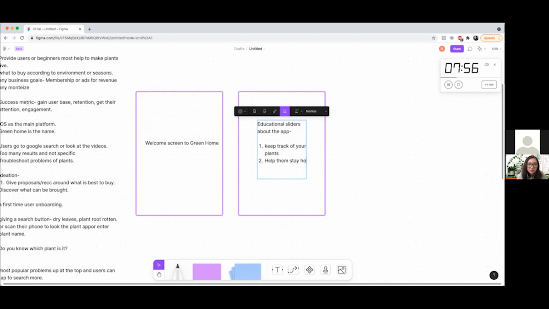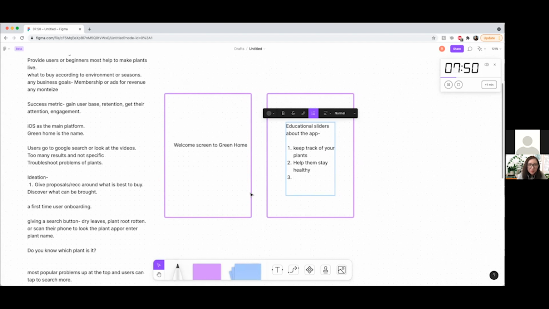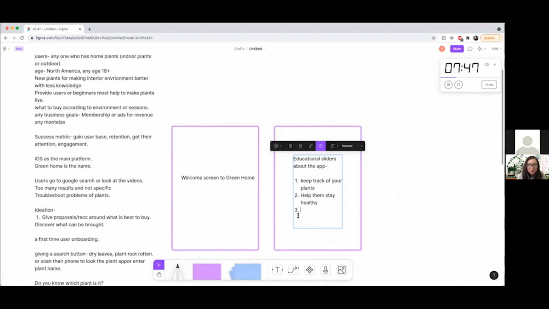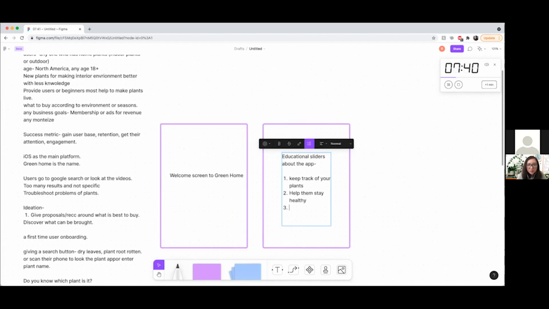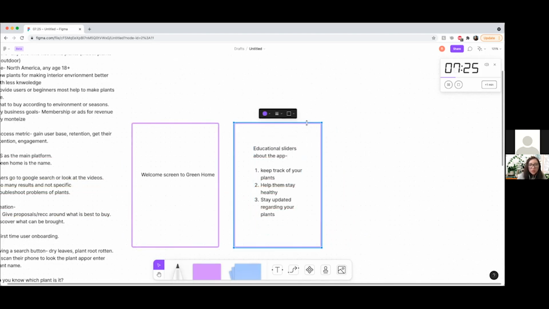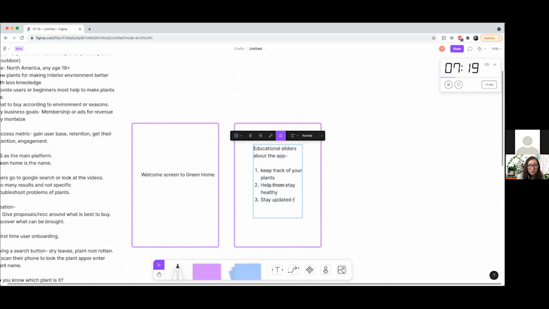Help them stay, our name. Yeah, exactly. And then basically. What's the last one about? Just curious, how is stay updated specifically referred to? So I was thinking, of course, keep tracking would be one thing, help them stay healthy.